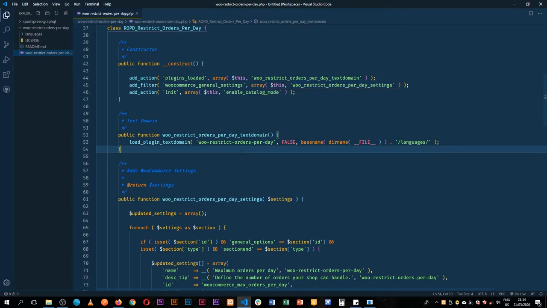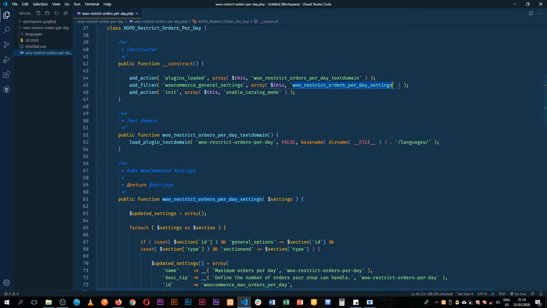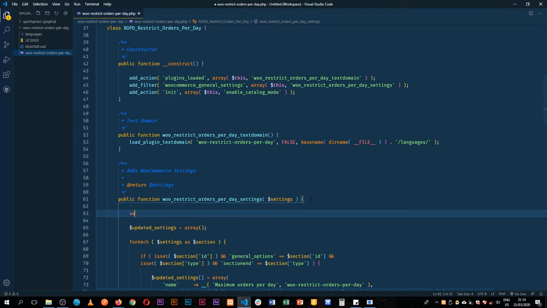So first things first, we look at when we add this function to this filter, which is woocommerce_general_settings, it gives us an argument, which is the settings that we are able to see. So what I'm going to do here is just try to var_dump these settings, and we can see what we have in there.